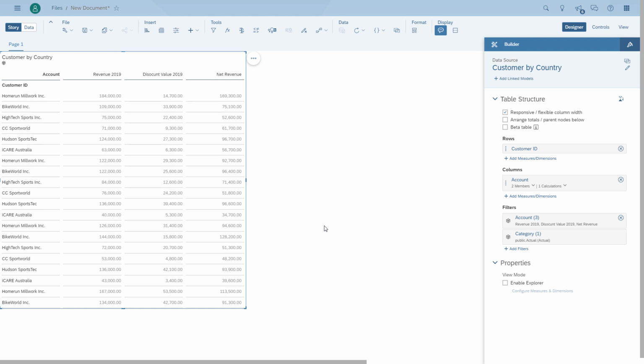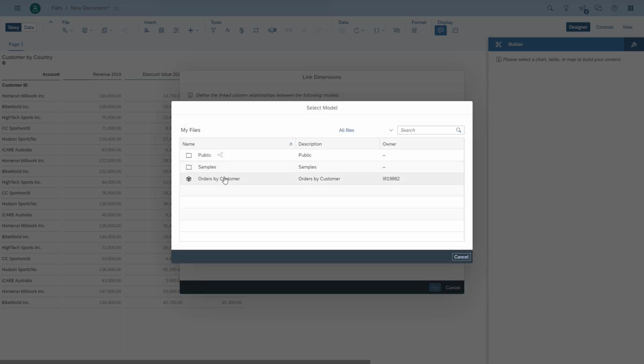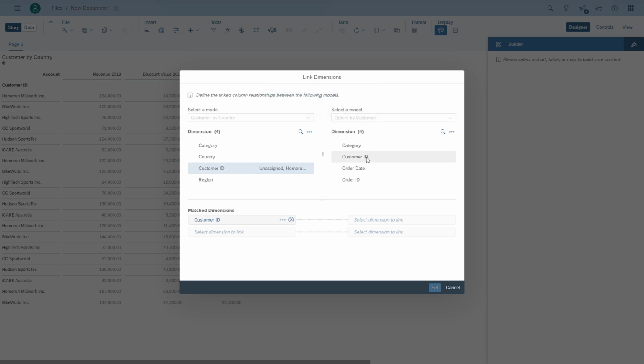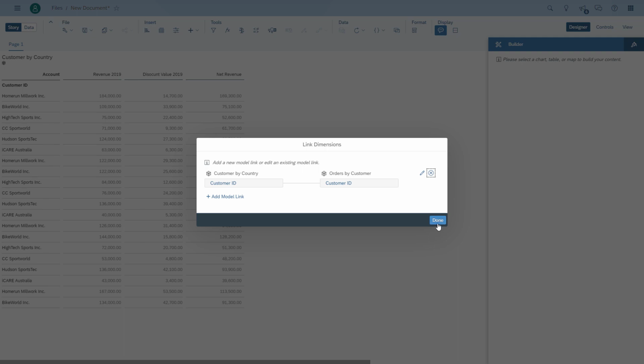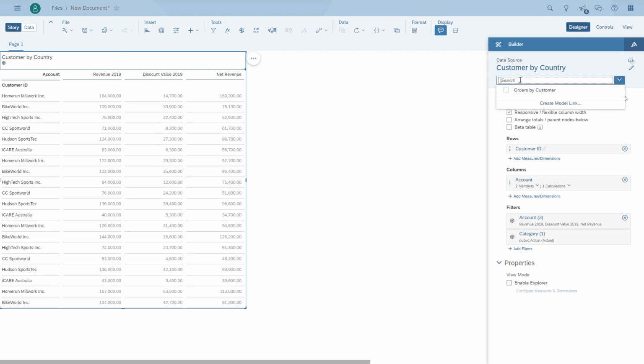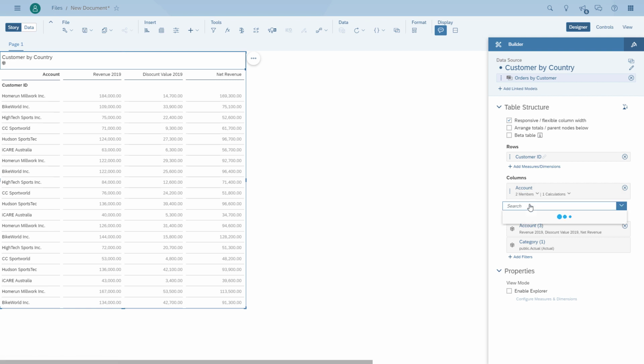But we also can then go in and actually set up the linked dimensions like we did in the first blending part. So we have customer by country and then orders by customer. And we're going to join these two models based on the customer ID. And also remember, we have to add the linked model to our table, and we're going to have to add the account dimension from the second model to our table.